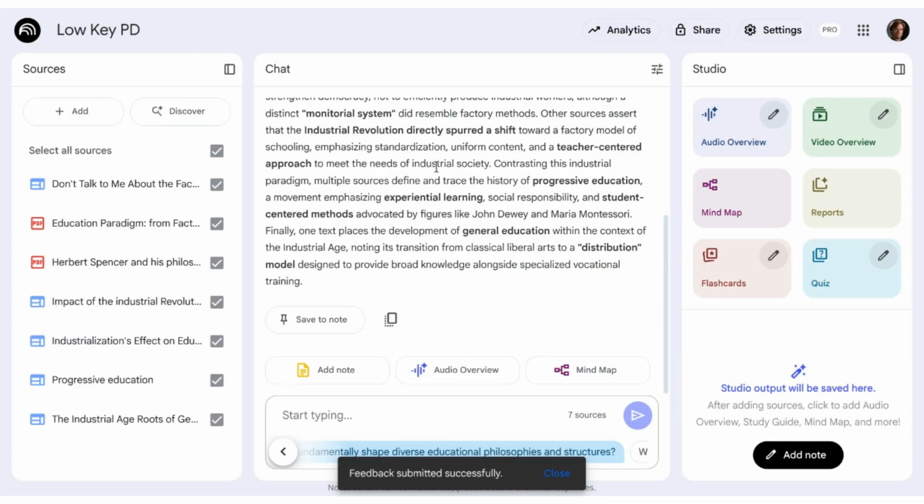So make sure you're doing this in the right order. You want to make sure you select the sources for the next chat session before you refresh the old one.